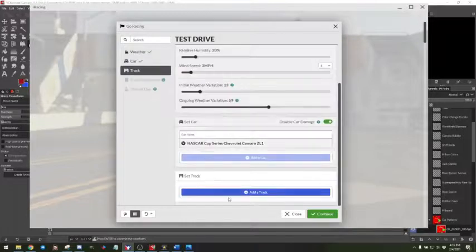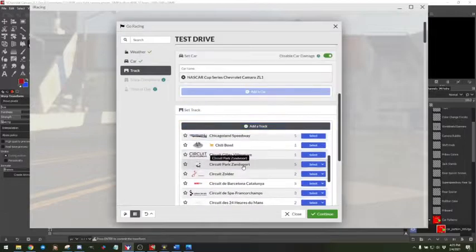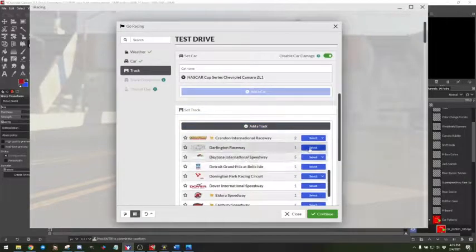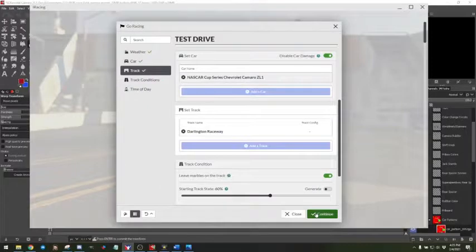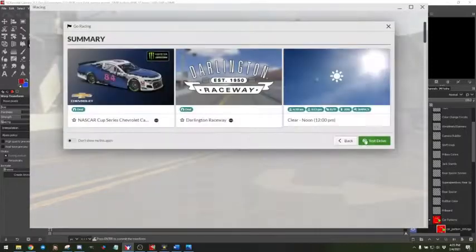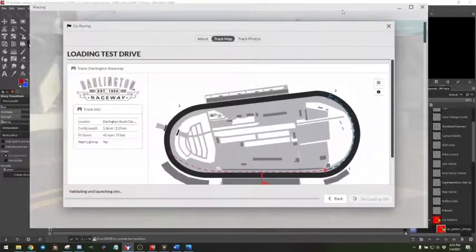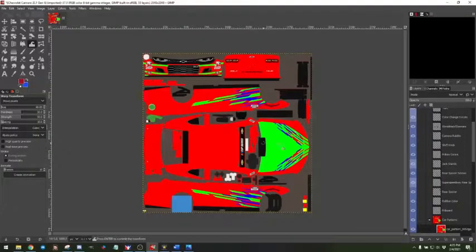And we better not pick a road course. That'd be difficult. Let's go with Darlington. That'll work. Continue. Test drive. All right. So while that's opening, I'll show you where to save this.